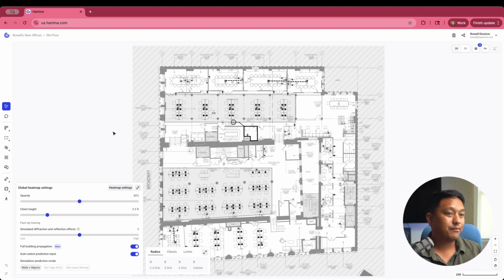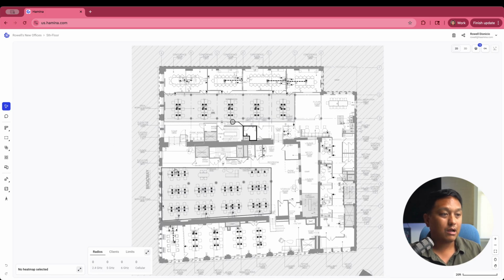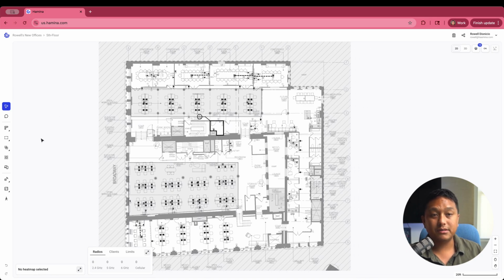It's in beta. And now I will start placing APs.